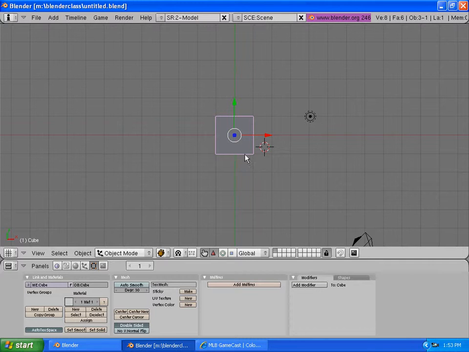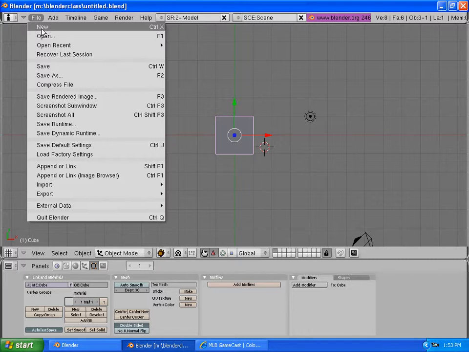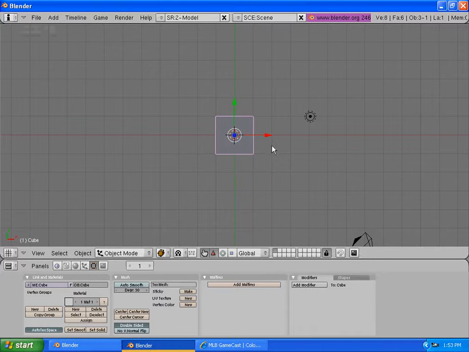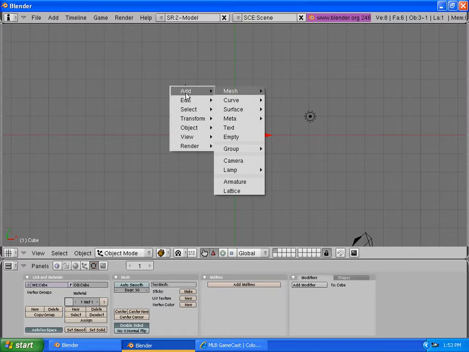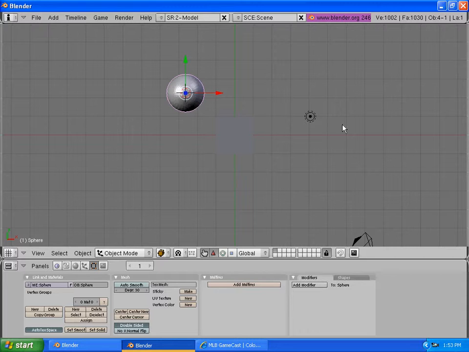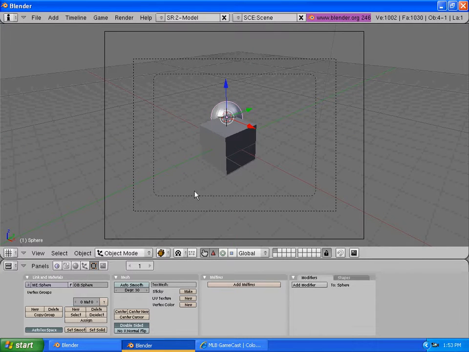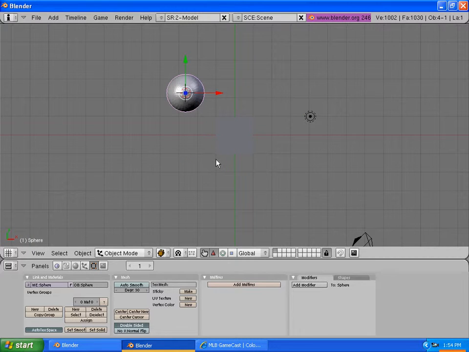Okay, so here we've got our new thing, and then I'm going to add a second object. I'm going to add a mesh sphere. Okay, this will just give us a frame of reference. So now we've got these two objects, the sphere and the cube. One of the ways that you can animate something is by changing its location.